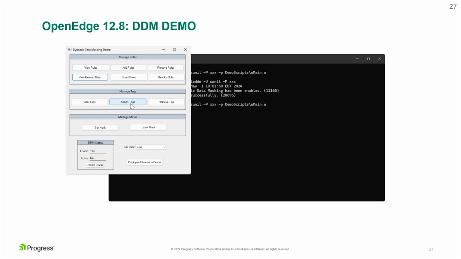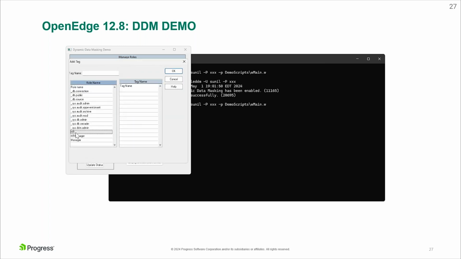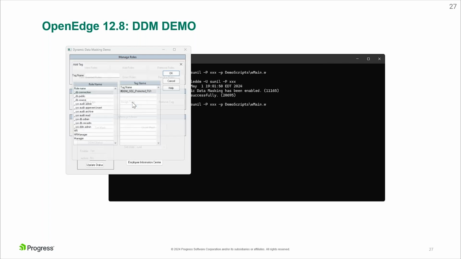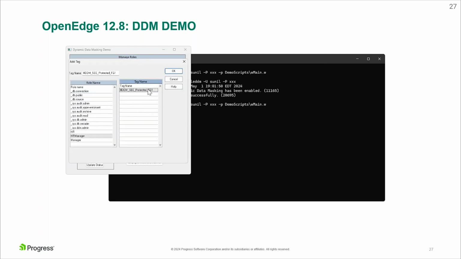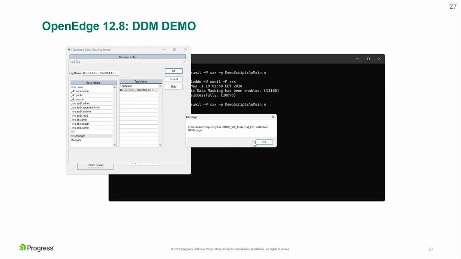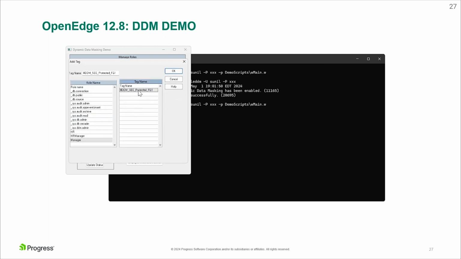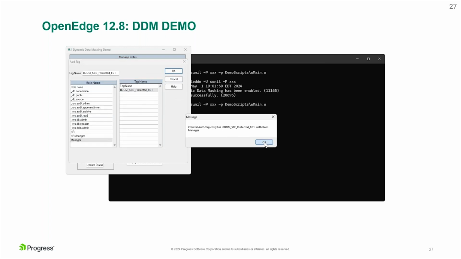Now the next stage is to assign tags to these roles. So for HR, we are saying that DDM protected field group 1, that is our leave. Who else could see? The HR manager will also be able to see this information, and the manager will also be able to see this information.